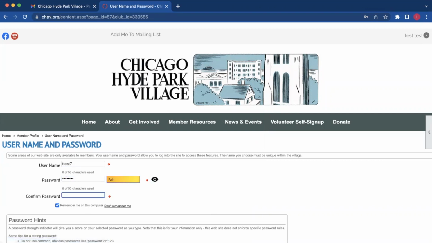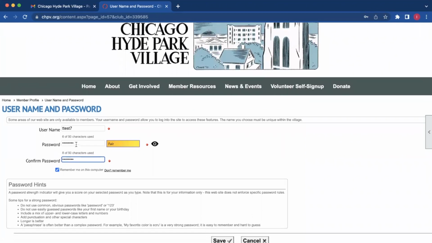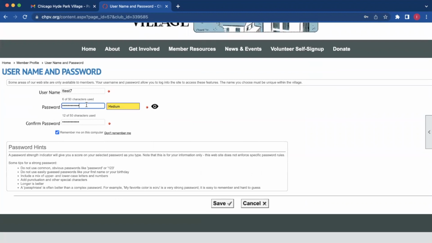Well, that's a fair password. I like really complicated passwords, but for the purposes of this, I'm just going to choose a fair password. But let's go ahead, change at least a medium strength password. That's better than nothing, right? If you keep typing, it'll eventually say strong or very strong, but gosh, that's so hard for me to remember. But there we go. And again, check that, remember me on this computer.